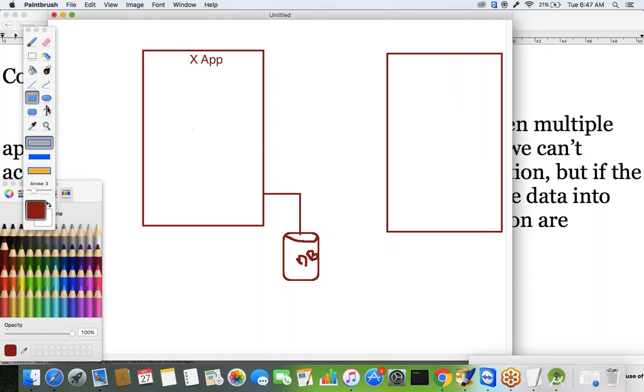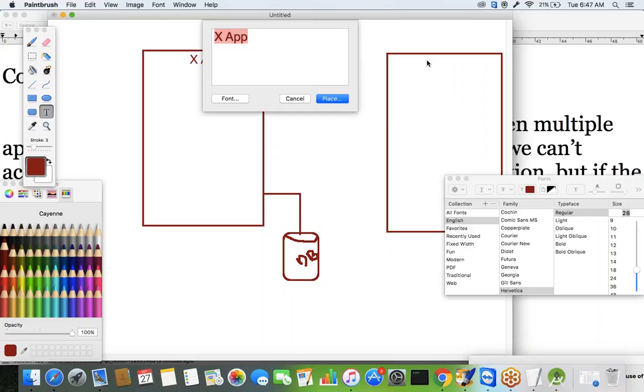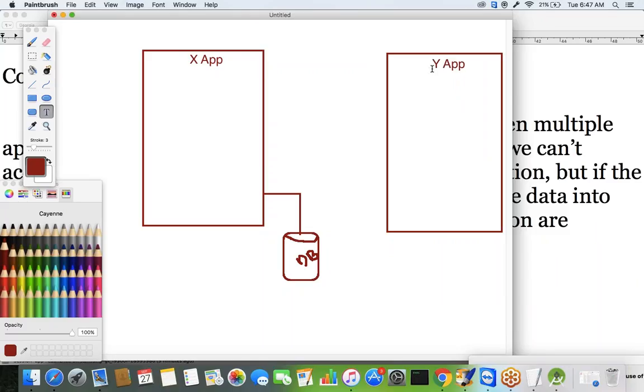In my phone there is one more app called the Y application. Now the requirement is that this Y application wants to access the X application's data. The X application has stored some data in the database. This is the requirement: the Y application wants to access the X application's data.